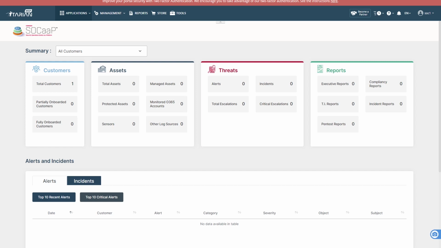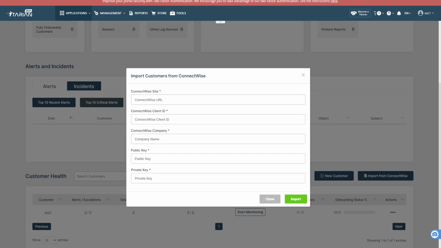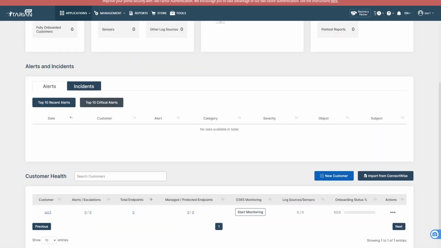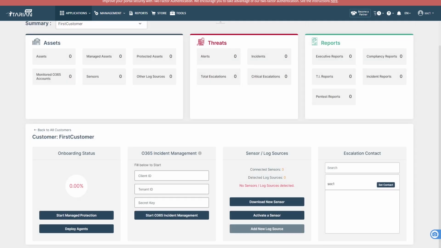This is where you will locate critical alerts and incidents over your customer base. Currently, we have integration through ConnectWise and Itarian. We're also in the process of integrating with other PSA tools such as Datto. This makes it easy to fetch your customers and their assets to import into SOC app. You can add additional customers at any time. SOC app will show you the onboarding status of your customers.